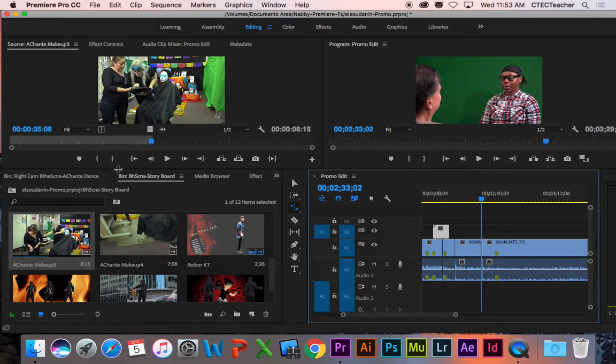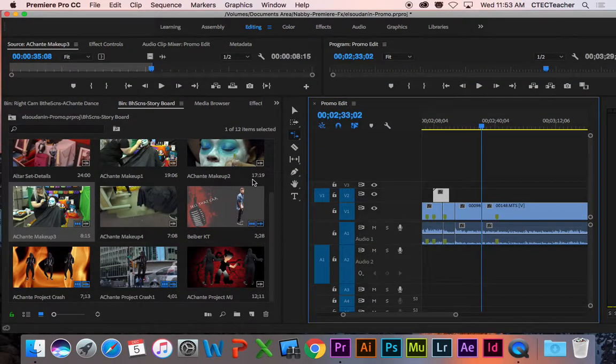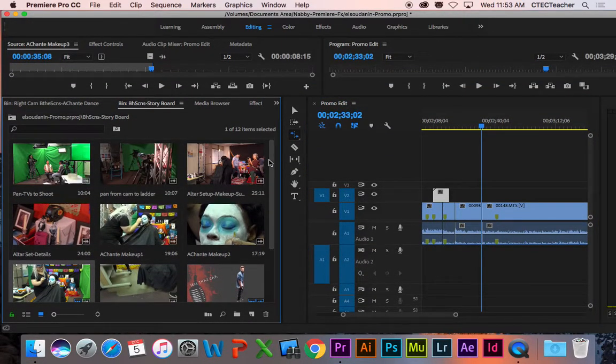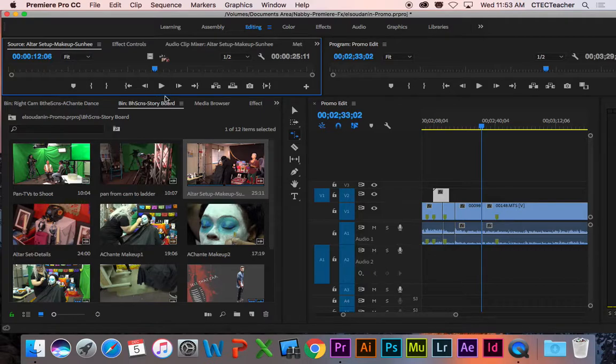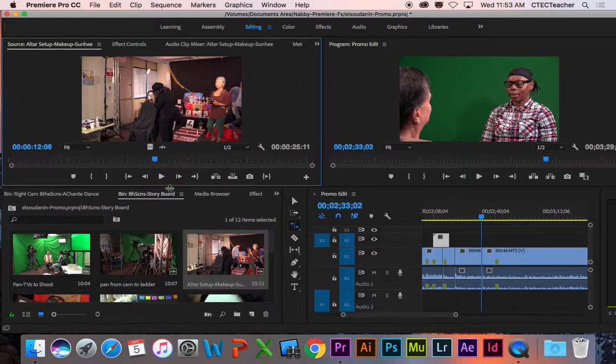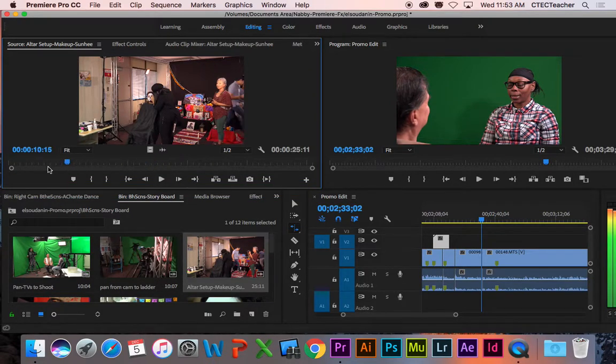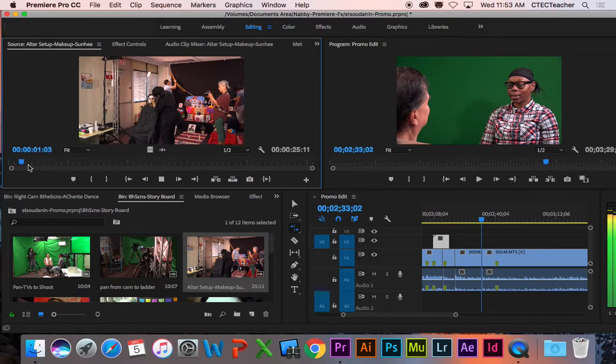Also setting up the altar. In my storyboard, I had found a good shot of them all setting up the altar while Alexis was getting his makeup done. So this was a good shot here. So remember, go search for those treasures. This one's a treasure right here.